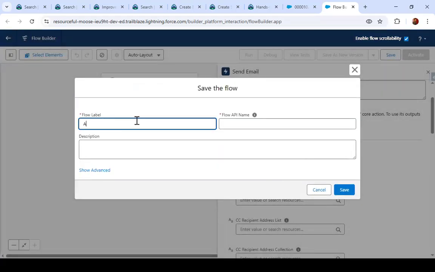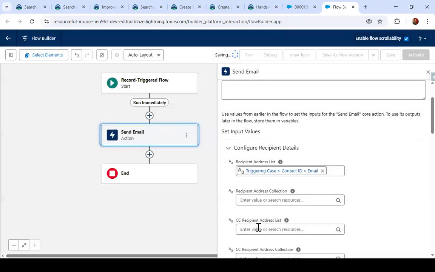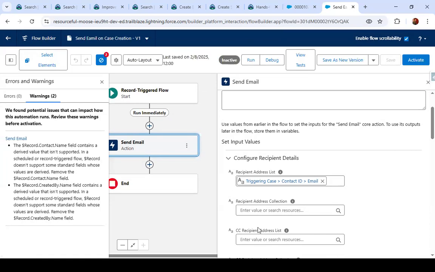Okay, let's say send email on case creation. Save it. Okay. We found potential issues that can impact how this automation runs. Send email. Record contact name field contains a derived value that is not supported. In a schedule or record flow, record doesn't support some standard fields. Okay, this is one of the issues even we have faced.